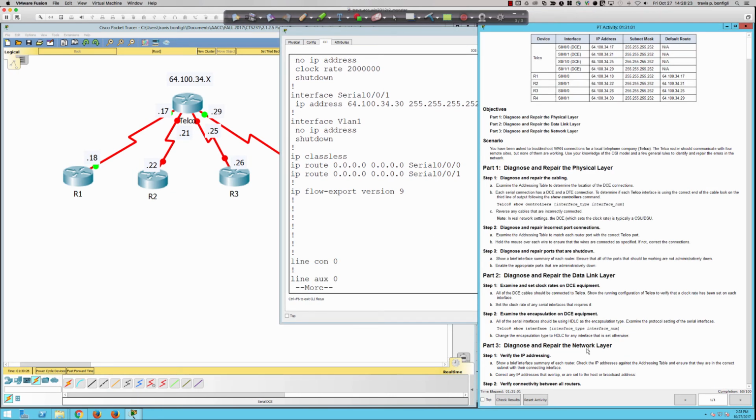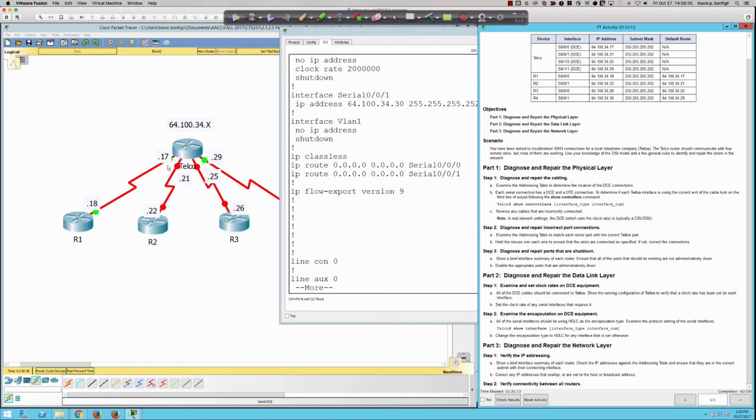All right, diagnose and repair the network layer. So verify the IP addressing, show a brief summary of each router, check the IP addresses against the addressing table. And so we already did that, but take a look here. We've got 60 points, and we're 20 points a pop. The connection between these two routers and these two routers, right, the telco and router 2 and telco and router 3, at 20 points apiece, that's probably the two that we're missing. And you can clearly see that there are issues here. So let's focus our attention on those two connections to see what the problem might be.